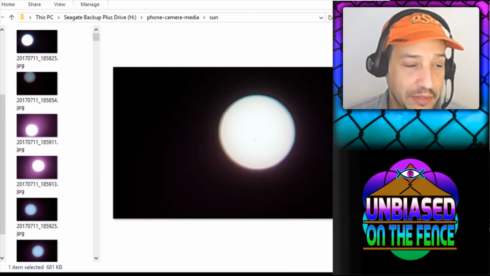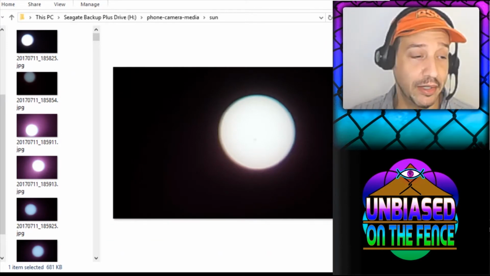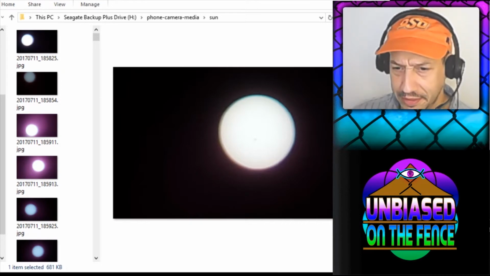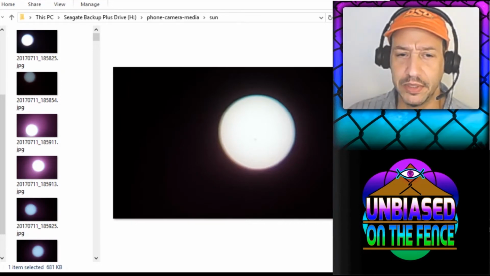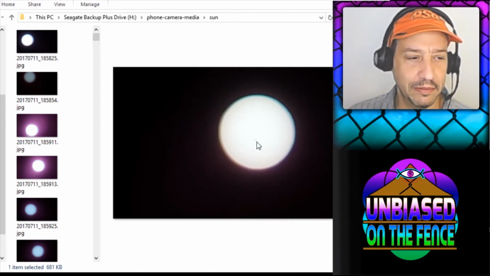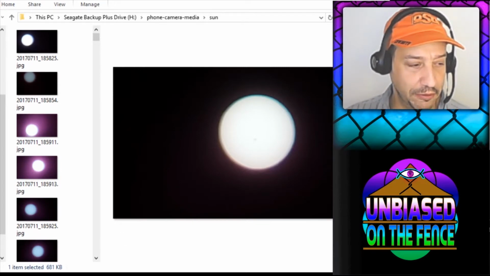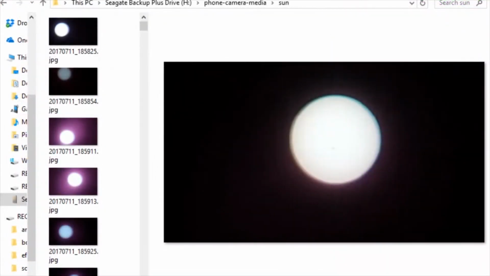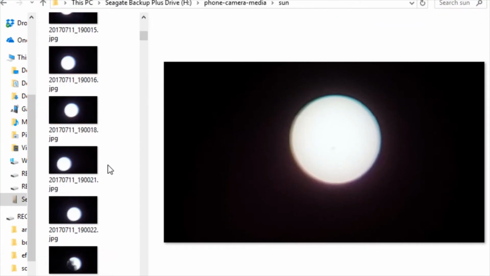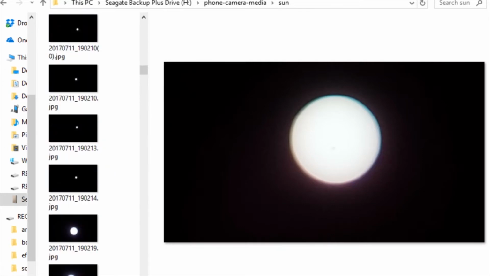Well, I've been taking pictures of the sun for months now, and I finally caught something sort of odd here. You can see there's some spots on the sun here that I've never gotten before. And it's repeated frame after frame. It's going a little bit closer here. I took a ton of pictures. Well, let me show you the video first.